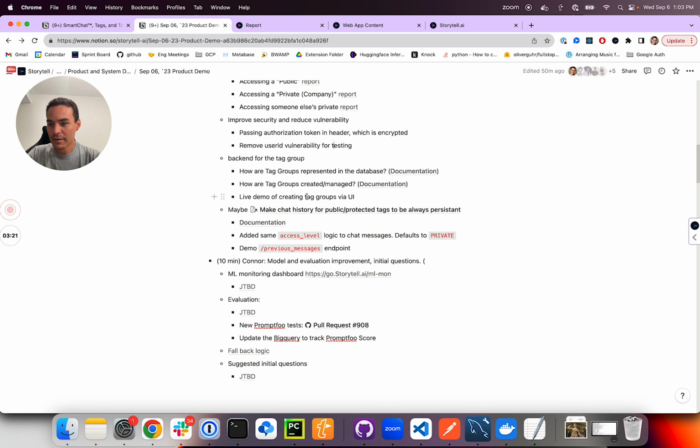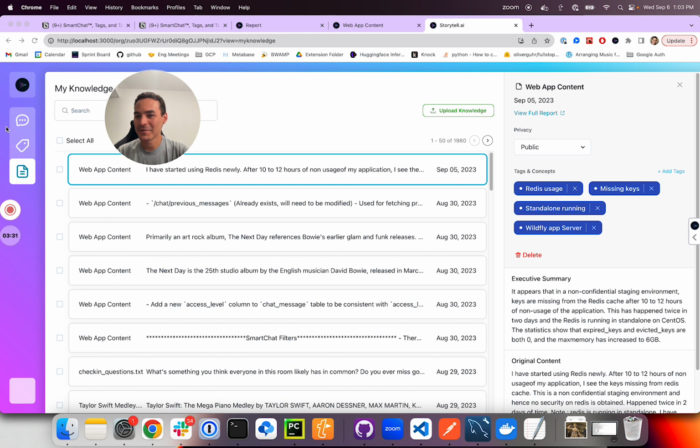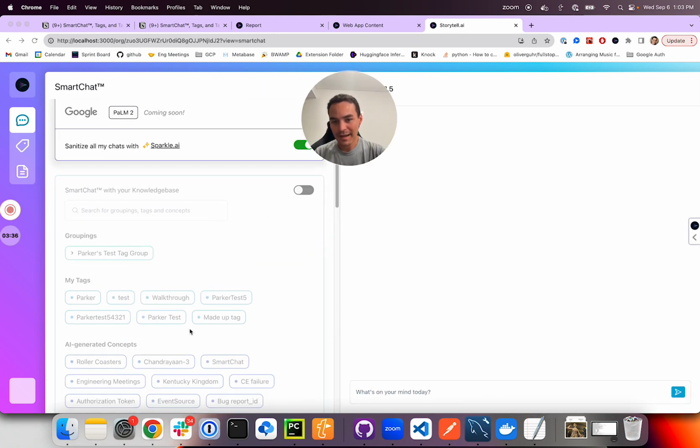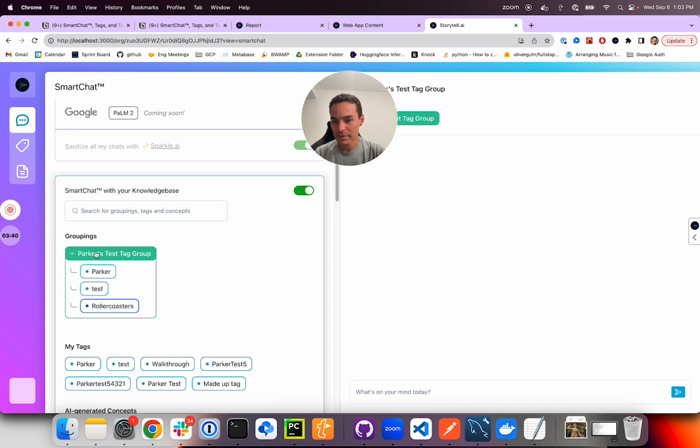As a separate topic, I wanted to talk about tag groups. Tag groups here are a group of tags, obviously. If I go here and look at this UI, you'll see here are all of my tags, and tags can be organized into groups. And so here's a tag group.